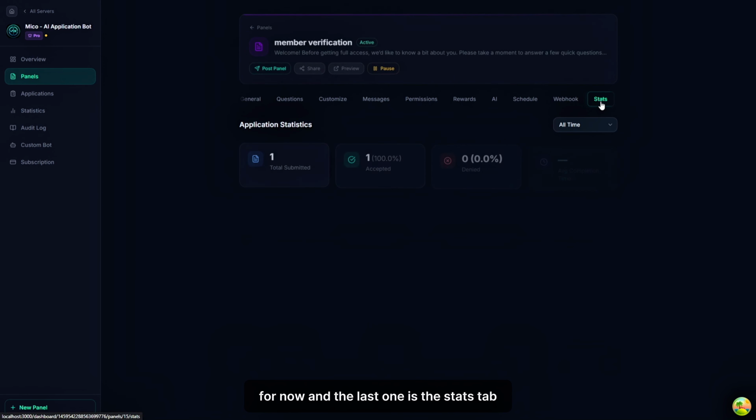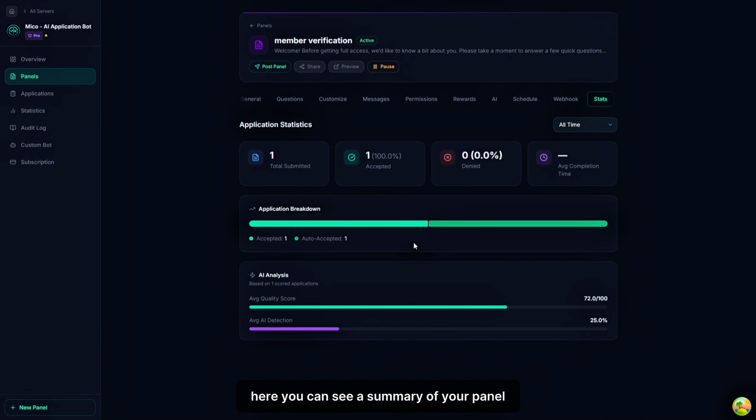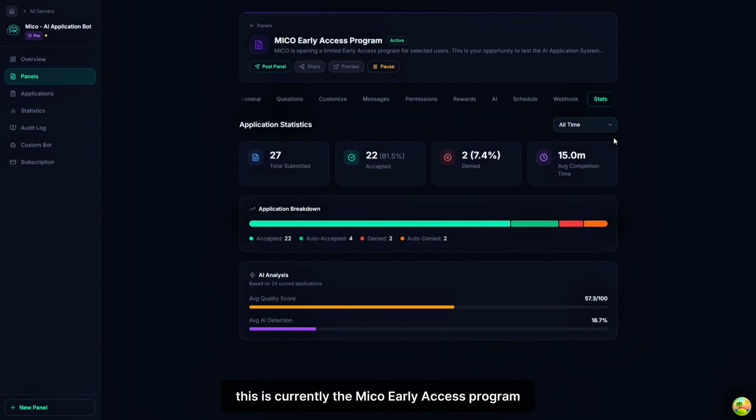And the last one is the stats tab. Here you can see a summary of your panel. Let me switch to another panel so you can see more stats. This is currently the Mico Early Access program. You can see we have 27 applications submitted, then we got 22 accepted and 2 denied. We also got the average completion time. You got an application breakdown so you can see them better. You have the accepted, the auto accepted, denied and auto denied. So you can actually track the AI decisions and see how it performs on your server.